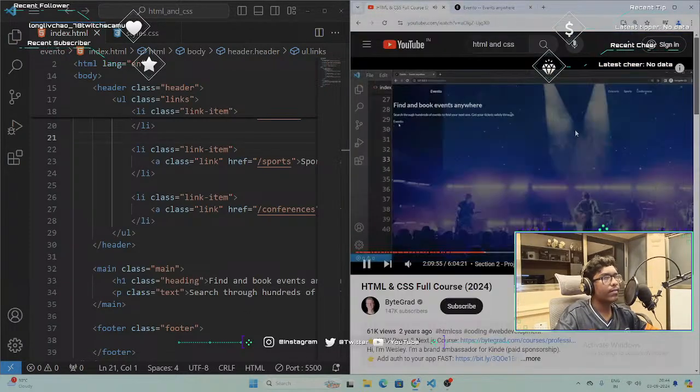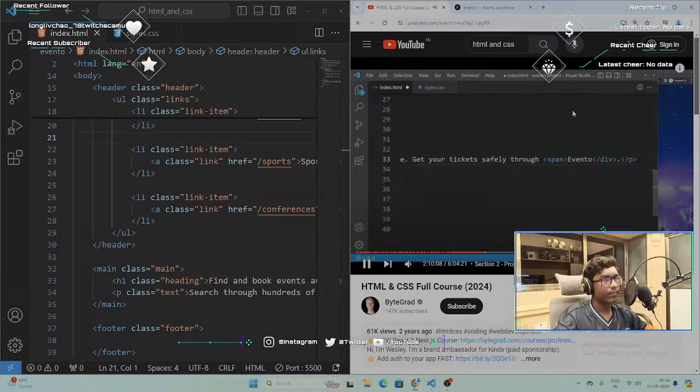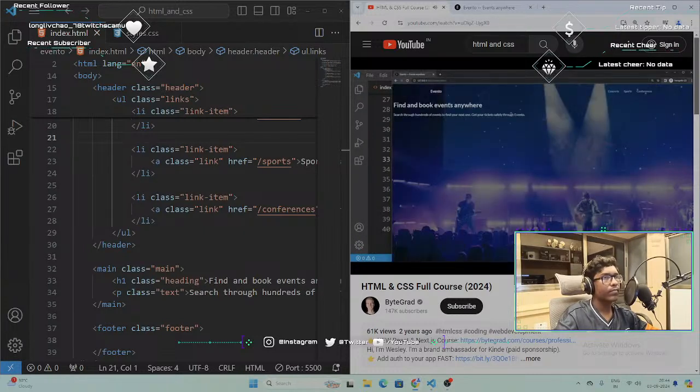Now, if we do this, Evento is going to be on its own line, because a div is a block level element. Block level elements take up the entire line. We don't want that. So the equivalent is a span here. Span is an inline level element, and with span, it can simply stay inline here.